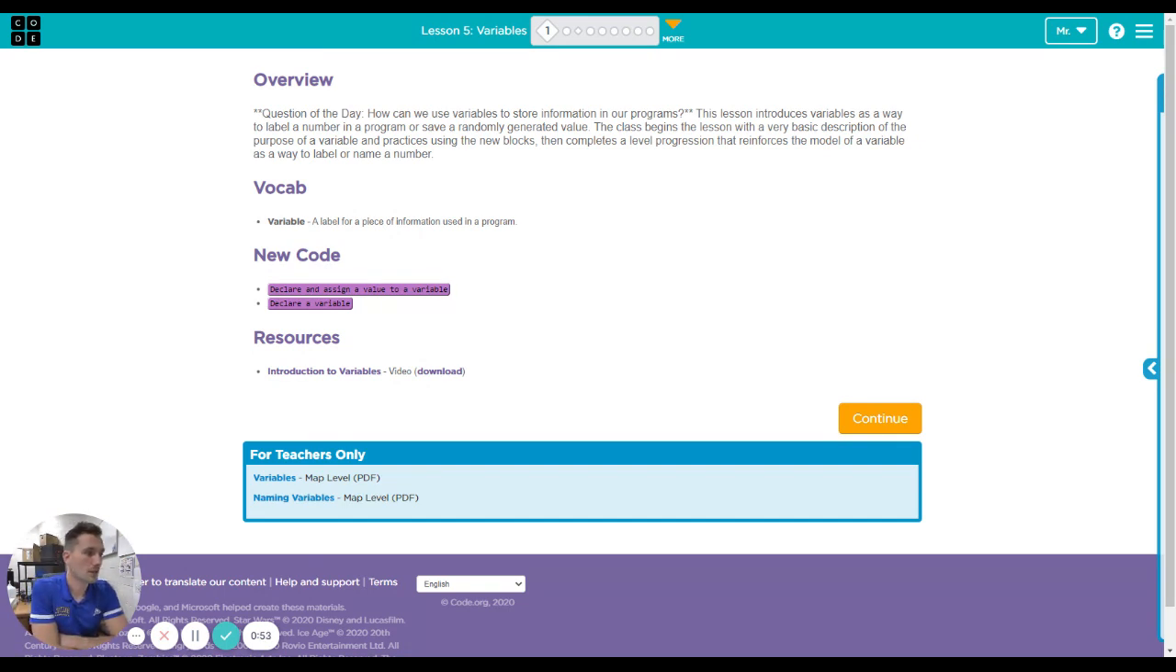All right. This lesson introduces variables as a way to label a number in a program or save a randomly generated value. The class begins the lesson with a very basic description of the purpose of a variable and practices using the new blocks, then completes a level of progression that reinforces the model of a variable as a way to label or name a number. So we're going to be able to store and declare variables now, which is kind of cool. That's a big step in programming.